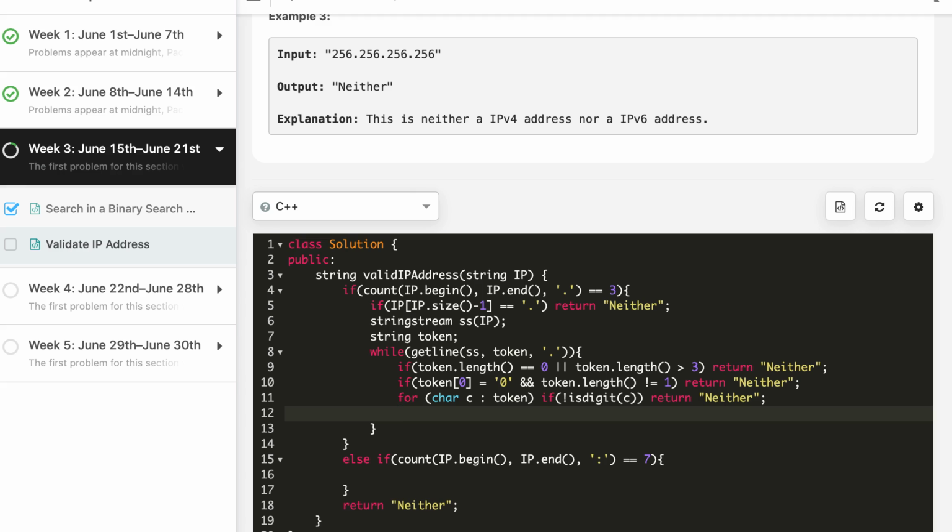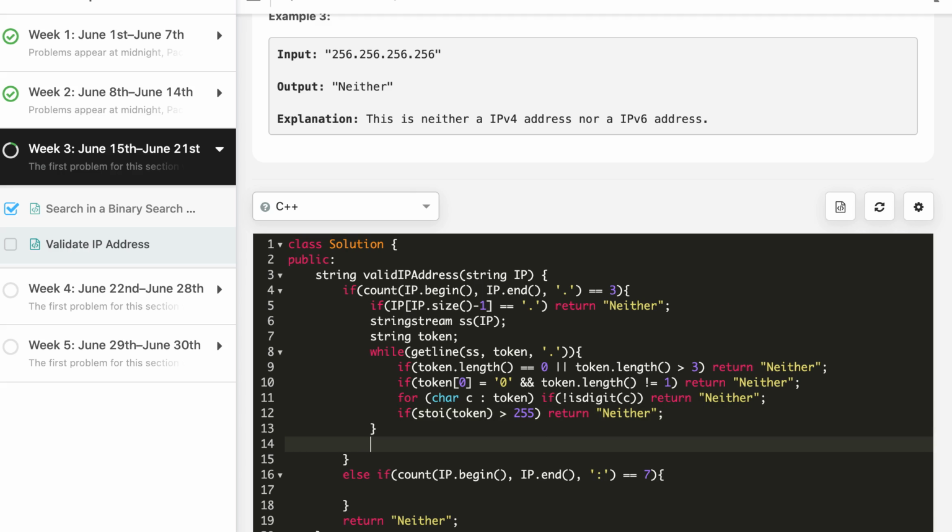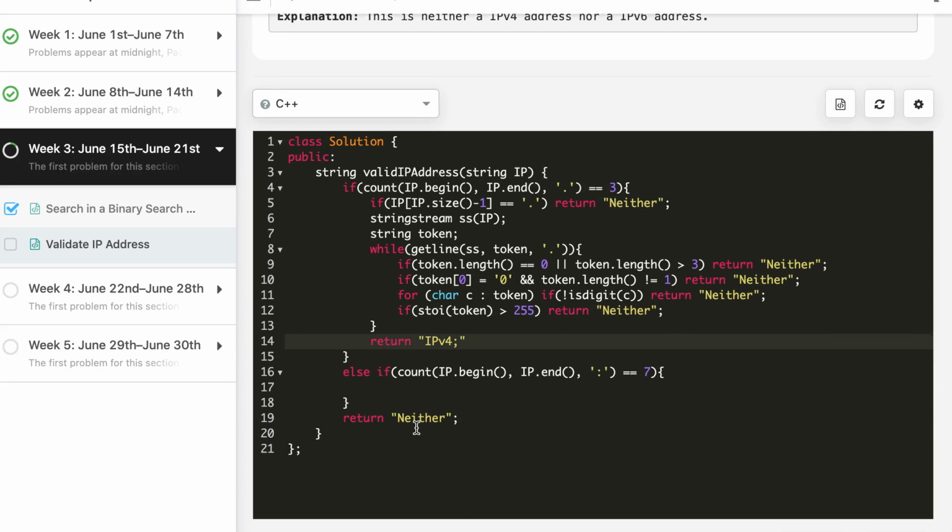Now we need to check if the value is more than 255 or less than or equal to 255. So if s2i, string to integer, of token is more than 255, return neither. And if none of these scenarios occur, we return IPv4. So we are done with IPv4.